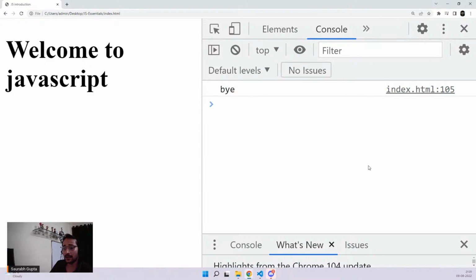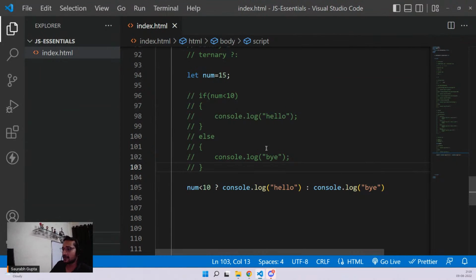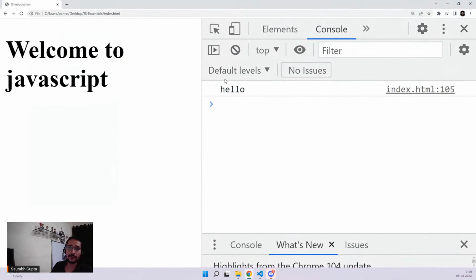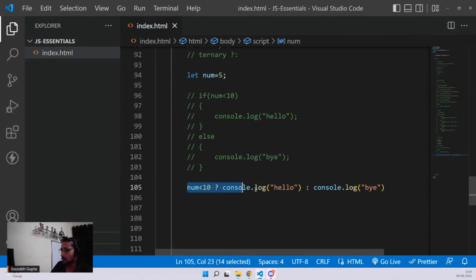Don't worry, Manav, I'm definitely going to do that. Today is the second day, so we still have three more days. I'll show you how to take user input, don't worry about that. Is it clear, guys? And if I make it 5 again, the condition will give you hello. So that's how you write a ternary operator.